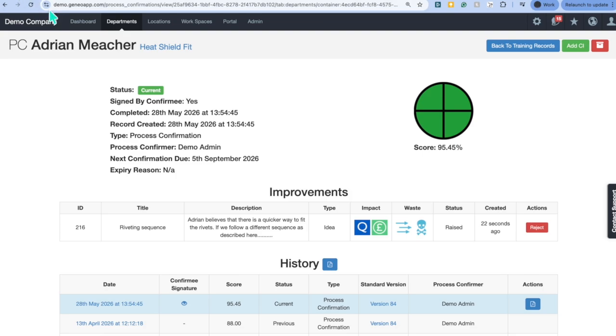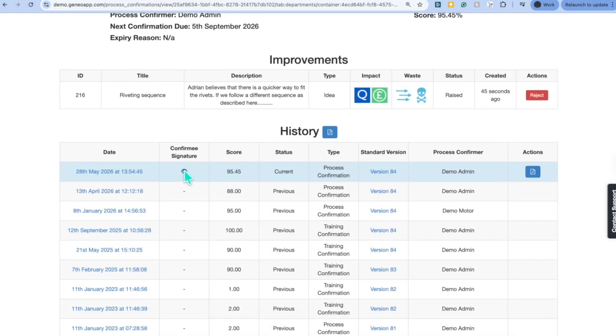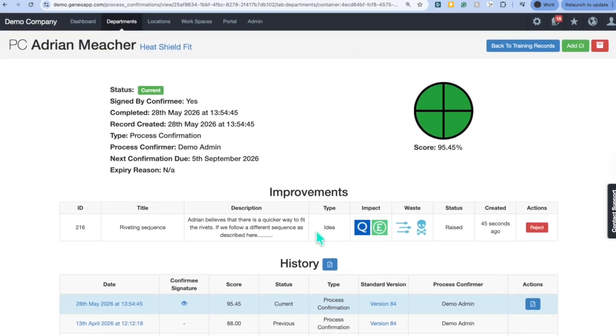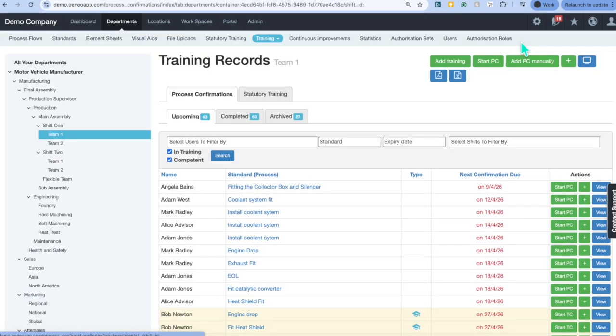And then that brings us back to the GenOps view, where we can see Adrian's full history of competency for that particular process, the heat shield fit. We can see the improvement idea, and then that concludes the process confirmation activity.